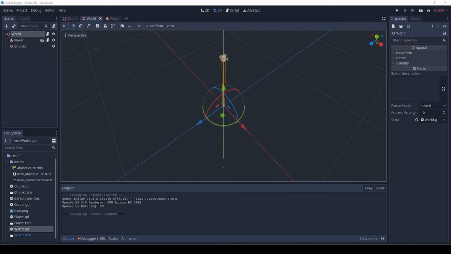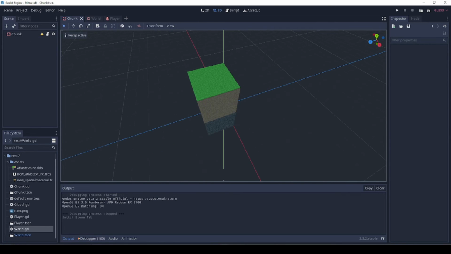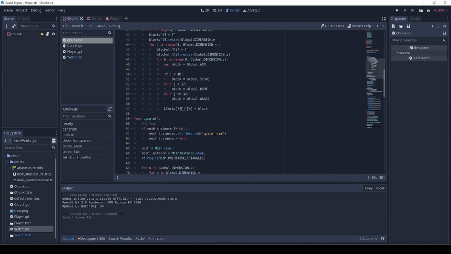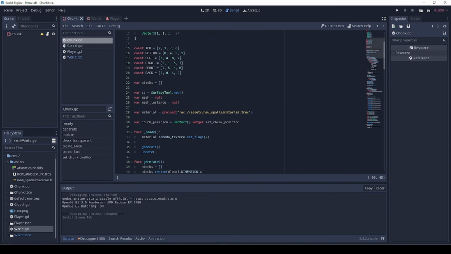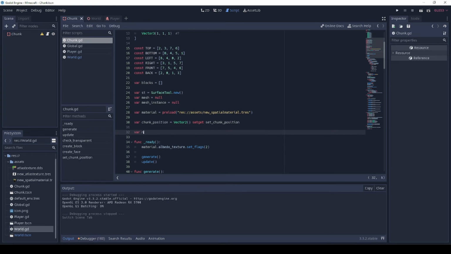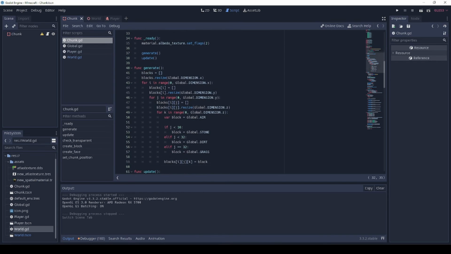Now that the chunk management is in place, we can start with some pretty basic terrain generation. We're going to use open simplex noise to achieve this. So we're going to make a new open simplex noise object in the chunk code, and we're going to use that here in the generate function so that our map looks a bit better.